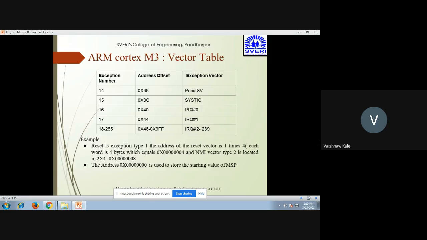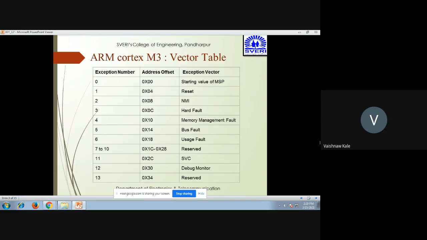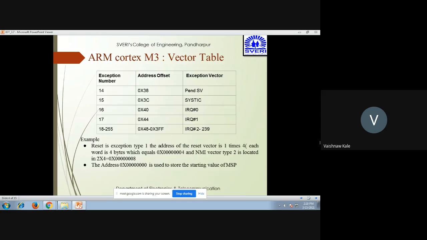So whatever the exception number, when an exception event happens, that exception number with the address will be given. An example we can take is that reset is exception type 1. So where is 1? See, 1 is the exception number, 1 is the reset. So reset is exception type 1. The address of the reset vector is 1 times 4, because each word is 4 bytes. So instead of starting from 0, it now starts from 4 bytes, so it will be 0x00000004. Is it okay?